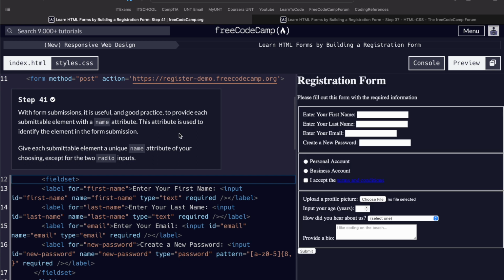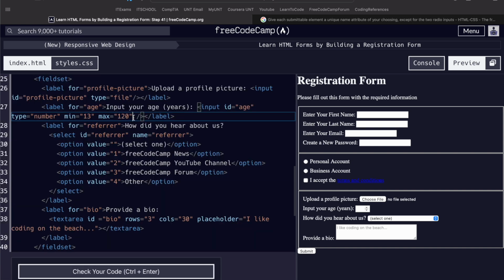With form submissions, it is useful and good practice to provide each submittable element with a name attribute. This attribute is used to identify the element in the form submission. Give each submittable element a unique name attribute of your choosing, except for the two radio elements.